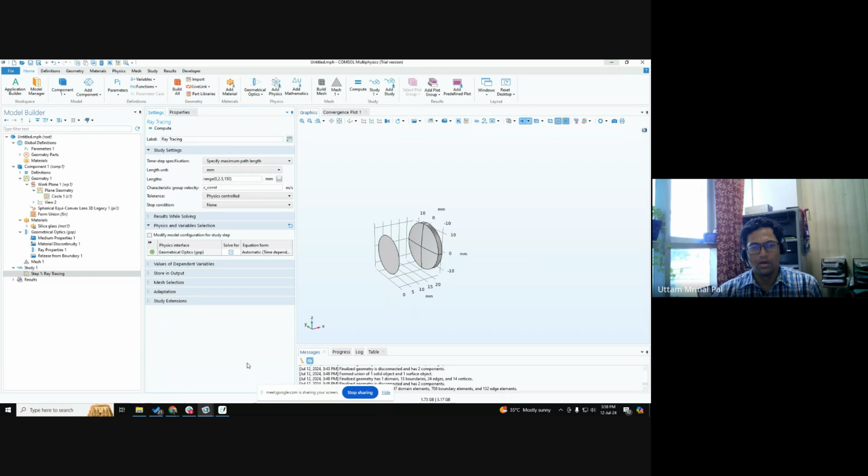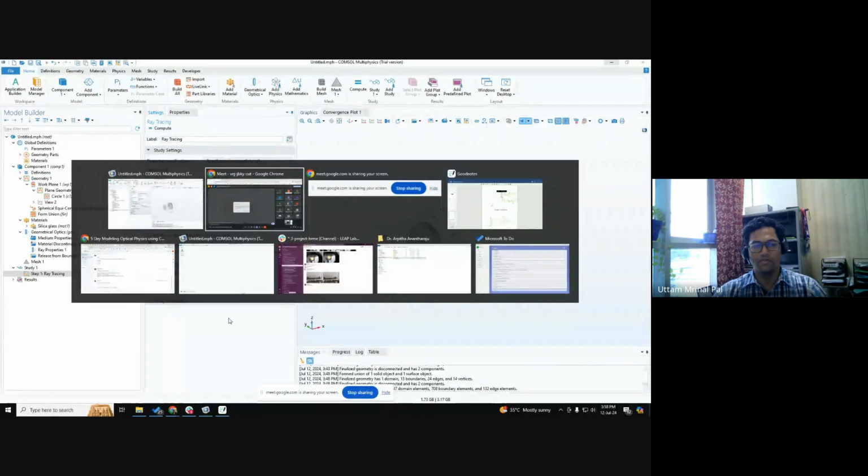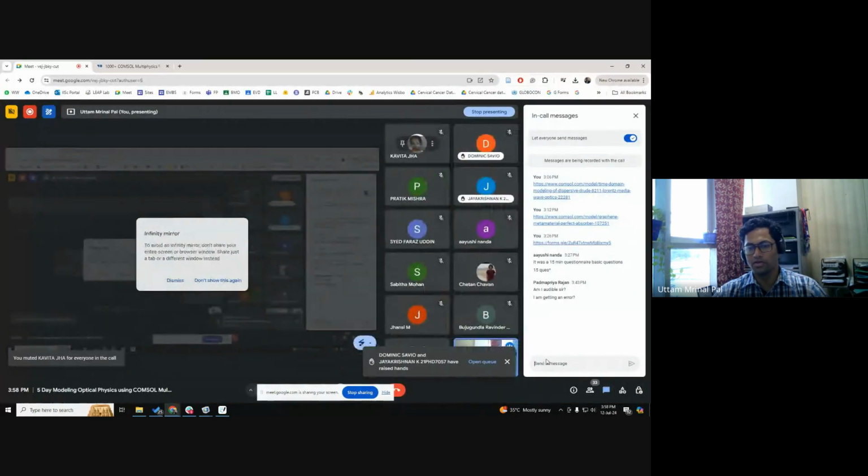Okay, I'll wait for a few moments for you guys to add these properties of this ray tracing. So I've changed the time step as path length. Okay, and then length unit to mm, and lengths from 0 to 150 with a step of 2.5. So I'll just share that.